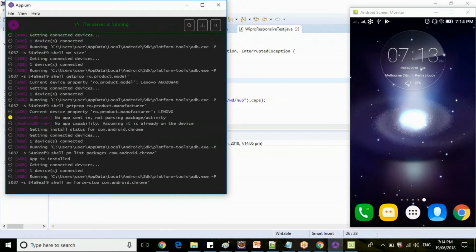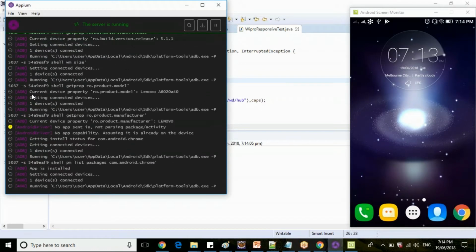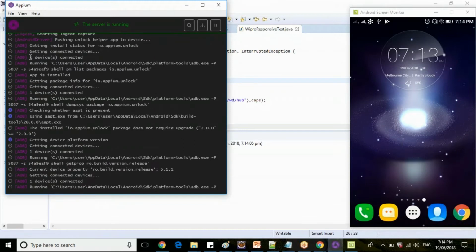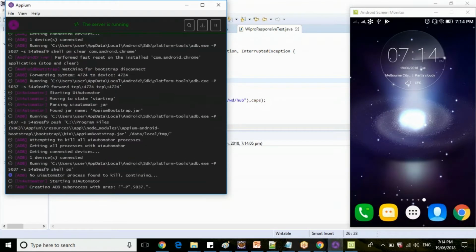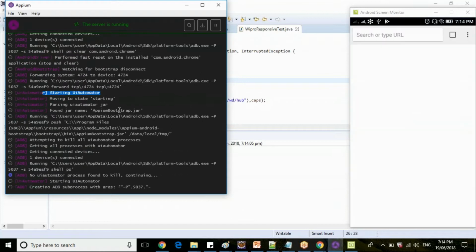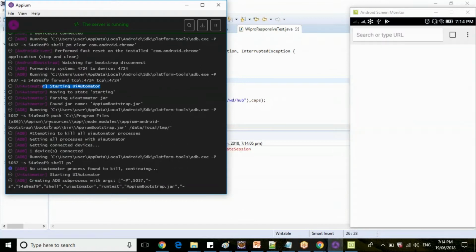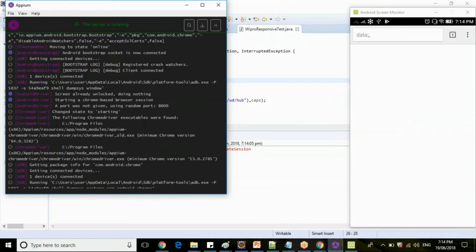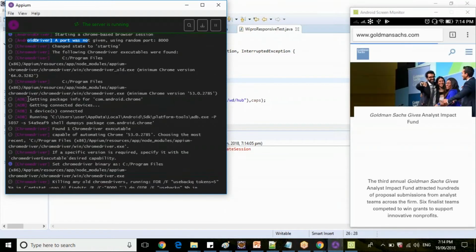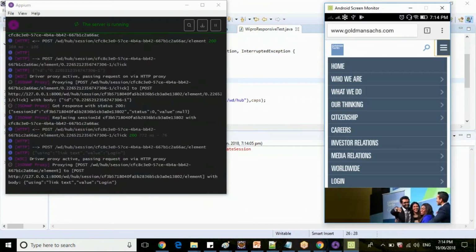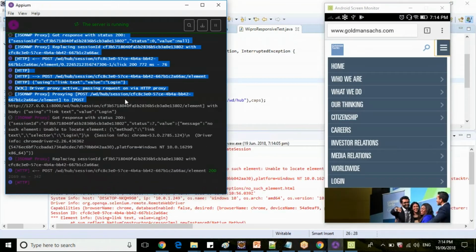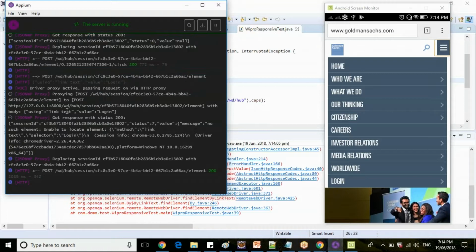You can see here the ADB is first communicating and checking the list of connected devices. It got one device connected. Then ADB will tell UI Automator, hey, I got this device, now you can go and push your scripts. Then UI Automator will call the Android driver. Now the Android driver is pushing your scripts here and it's launching goldmansachs.com. You can even see your JSON response and all.